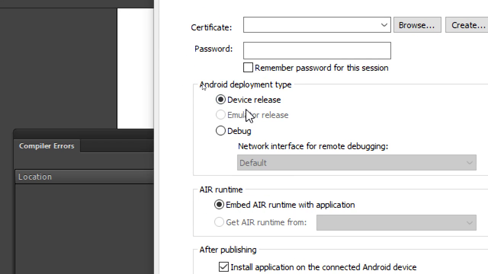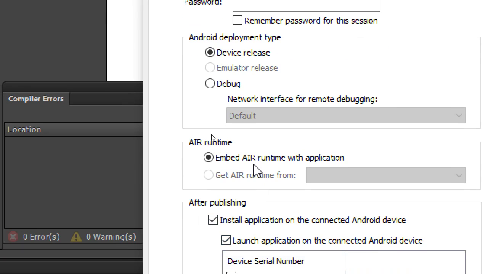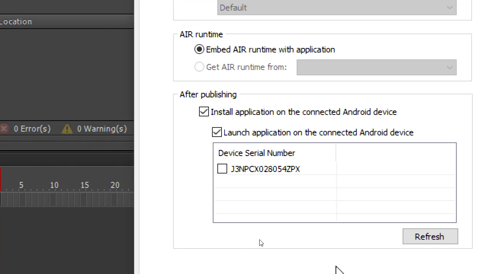Android deployment type. How are we making our app, for debugging or for release? Just leave the default for release. How will it run with an embedded runtime? Just leave that by default. After publishing, hopefully it says install my app on the connected device, and it's checked on also launch the app. And then also, which device? Because I might have more than one, so select the device. If you don't see a device plugged in here, turn on install on a device. You may get a pop-up on your tablet where you want to say yes, I want to put my app onto it.